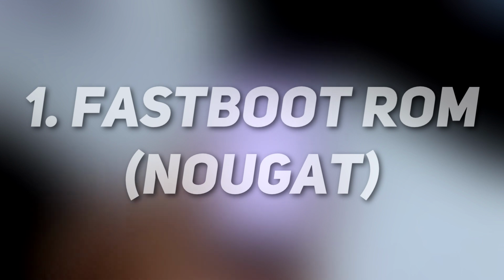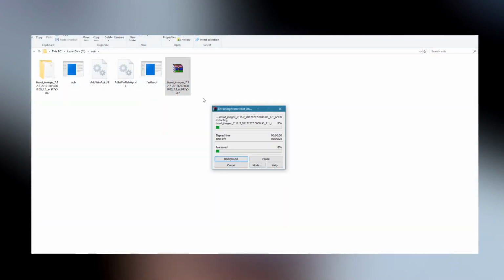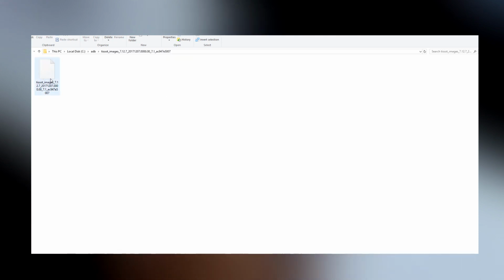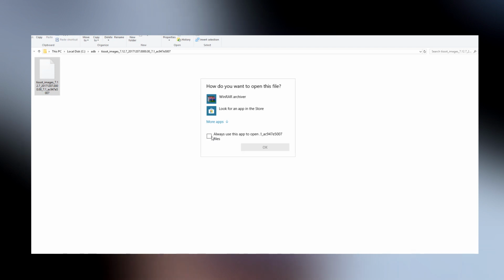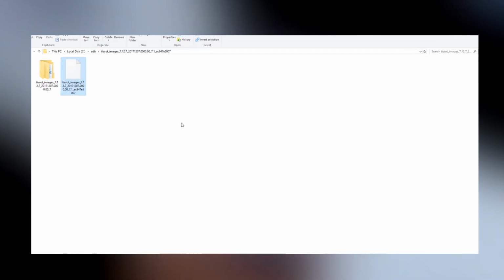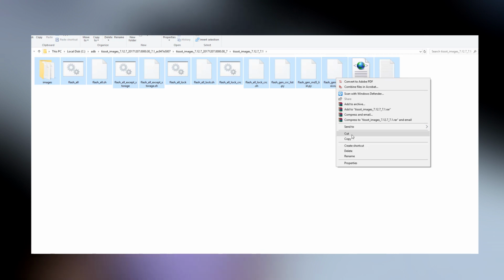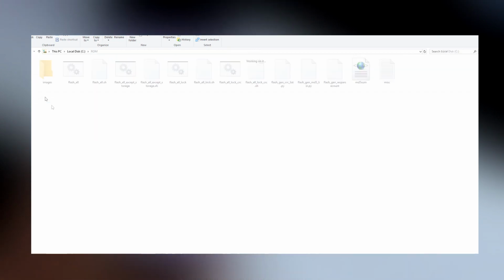Once you have downloaded this ROM, go to the downloads folder, right-click on the zip file and select extract to. After the extraction is complete, go to the extracted folder, select the file, right-click, open with WinRAR and extract the contents to your new folder again. After the process is done, navigate to the folder which contains all these files including the images folder, select all, go to C drive, create a folder named ROM and paste these files here.